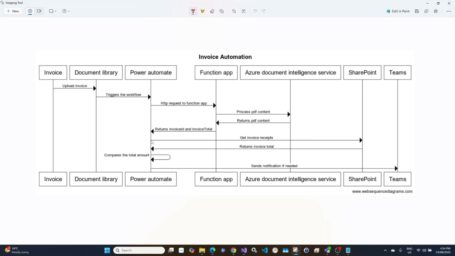After that, Power Automate will query a SharePoint list. So we will have a list that will store all the receipts against the invoices. Based on the invoice ID, we will get the receipt information, and then Power Automate will check if the invoice total matches the receipt total.